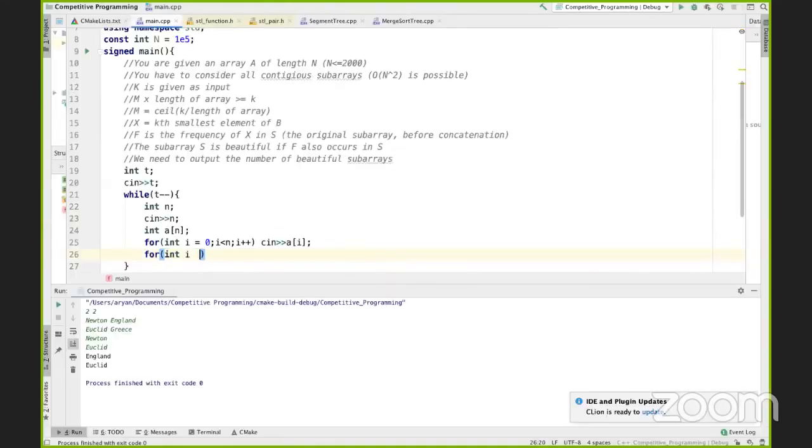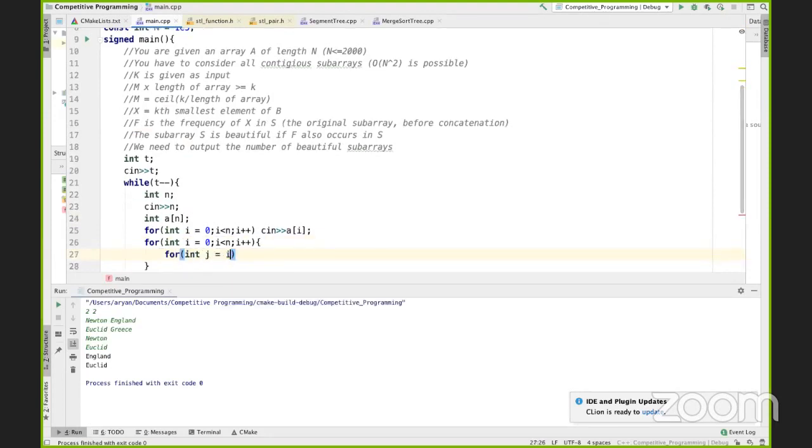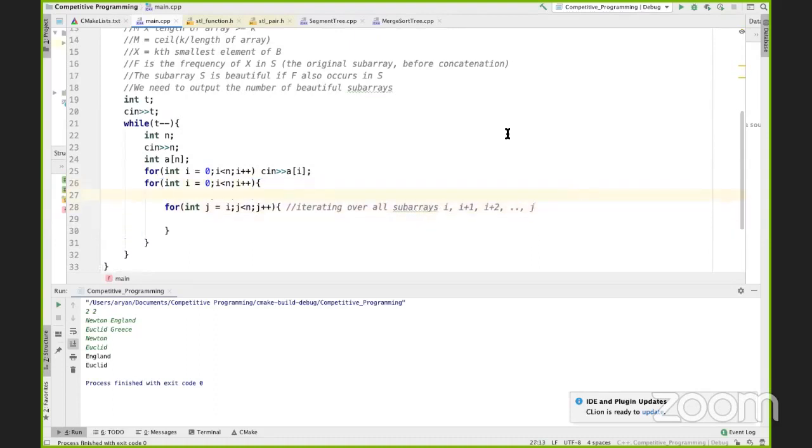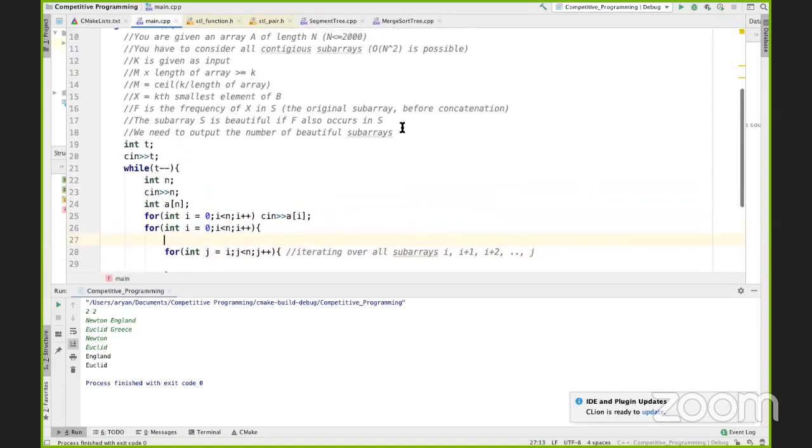Now let's go over all of the subarrays. This is a standard loop I'm making. It's just going over every subarray, iterating over all subarrays, i plus 1, i plus 2, dot dot dot j. Now there are a few things we need to do. We need to keep track of the frequency of the elements in the subarray, right? So to keep track of the frequency, I'm going to use a map.